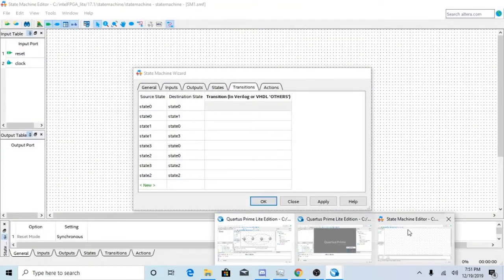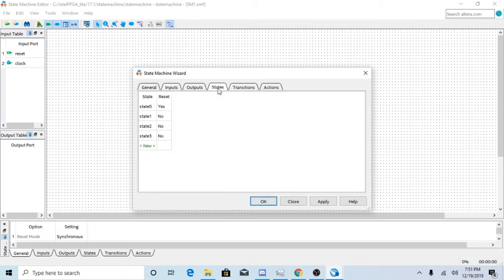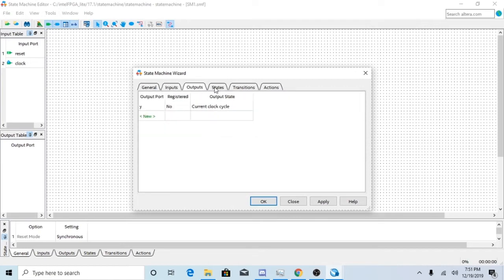Alright, so tilde x, and then we have x. We get tilde x again, and x again. We get 2 tilde x's in here. And then x is right here. You also want to make sure too that your reset is active high.